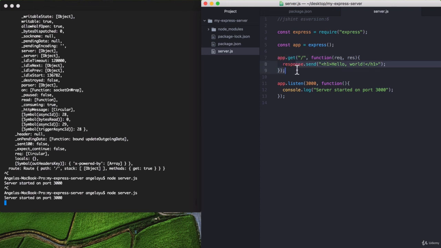Now, in the next lesson, I'm going to show you how to create other routes other than just targeting the home page. So we can start creating a multi-page website really easily by adding more lines of code into our server. So for all of that and more, I'll see you on the next lesson.